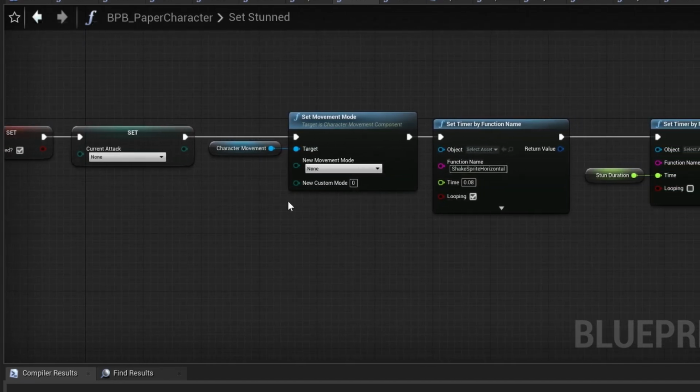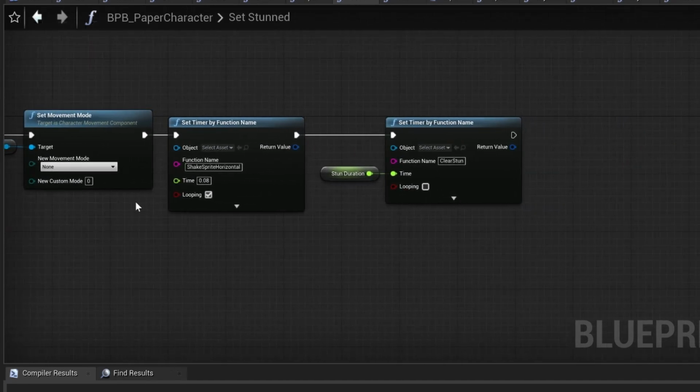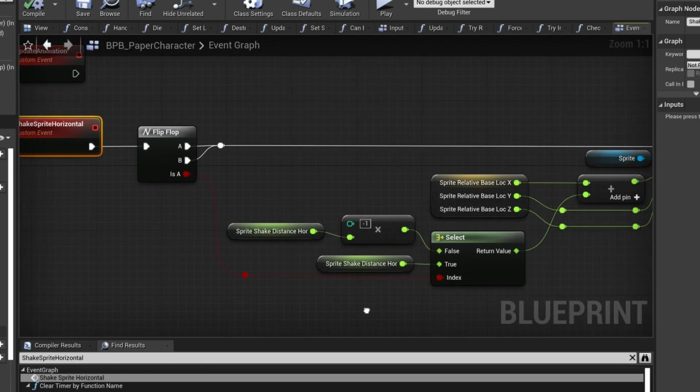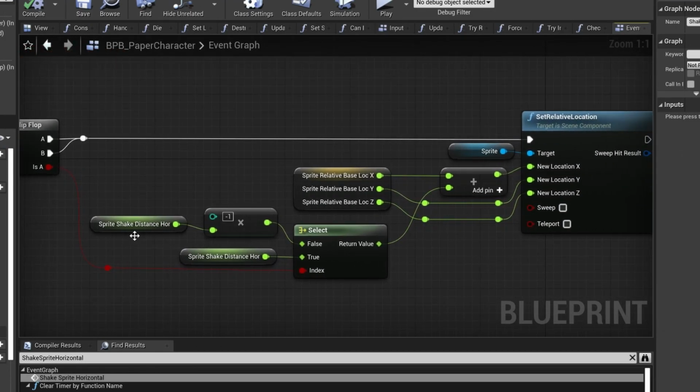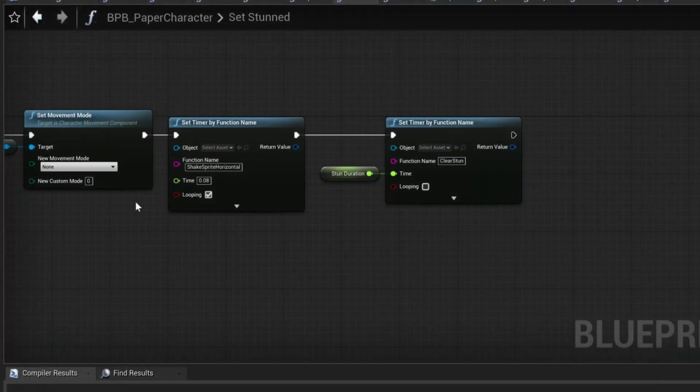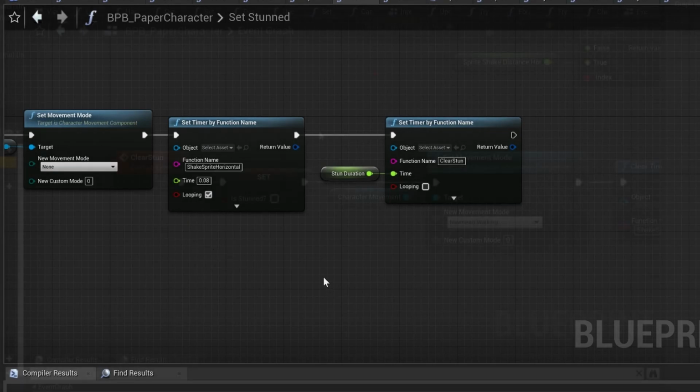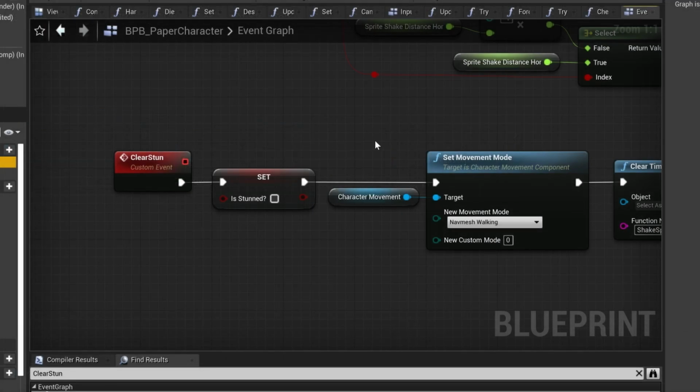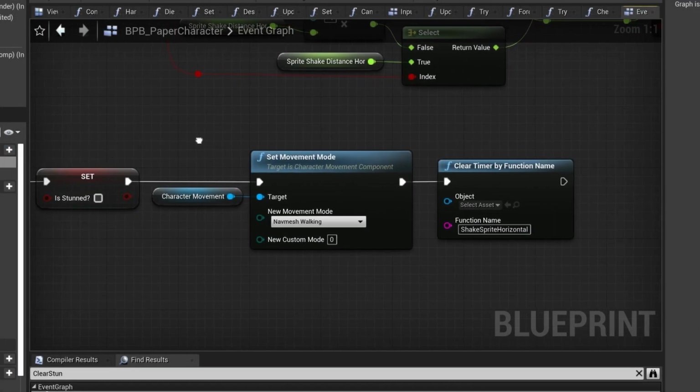In the end, I activate a subroutine to shake the sprite from left to right every 0.08 seconds in my case. Here I simply move the sprite back and forth by 8 units. The stun also needs to be cleared after its duration, so we call the clear stun function with a delay. This sets the character to not be stunned and back to walking movement. It also clears the subroutine of shaking the sprite.